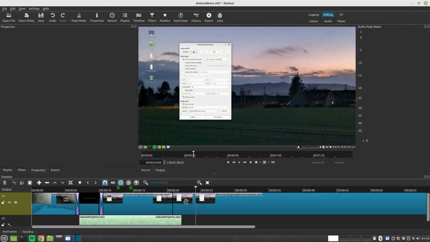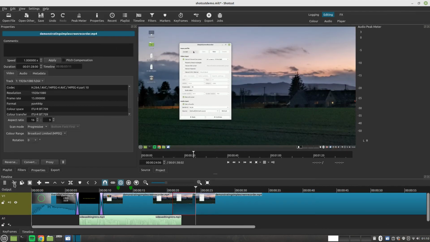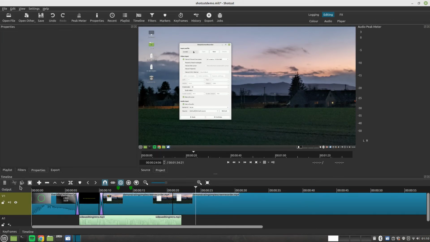So I can then choose this, and I can either cut it there or I can right click and do remove. And then it joins the two bits together. So that's another feature I would use.